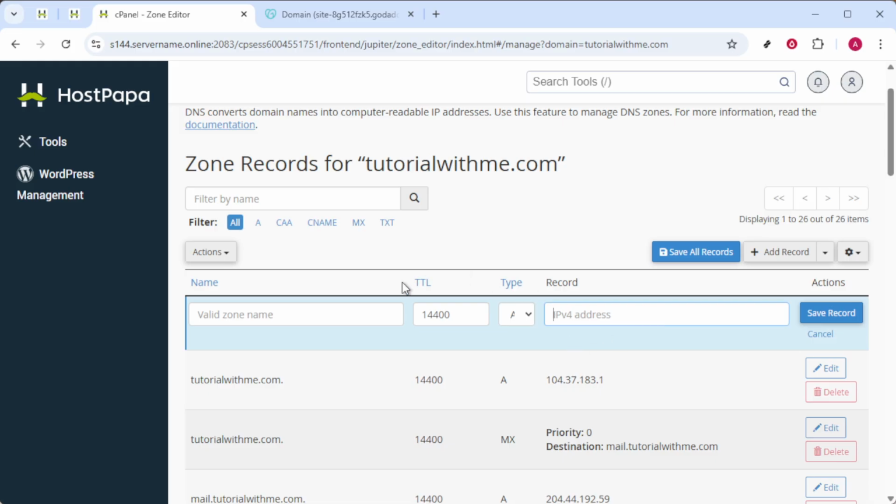It's important to note that DNS changes can take up to 24 hours to propagate fully across the internet. This means it might take some time before the domain points correctly to your HostPapa hosting. And there you have it. Once everything propagates, your GoDaddy domain will successfully point to your HostPapa account.